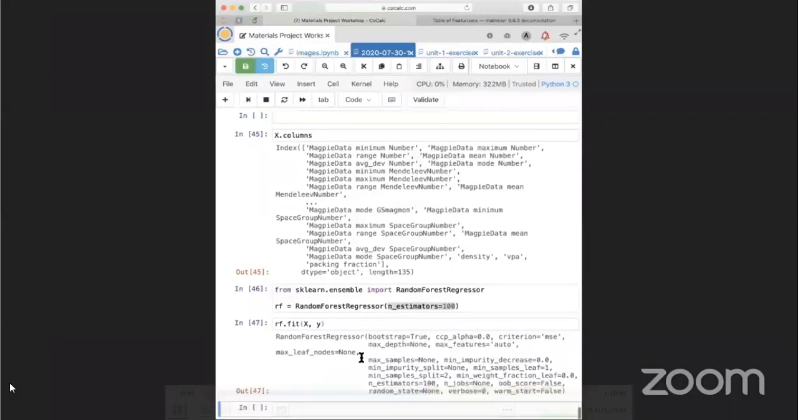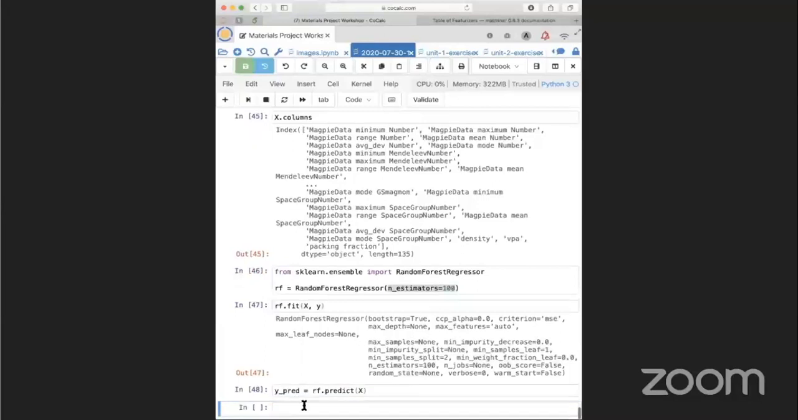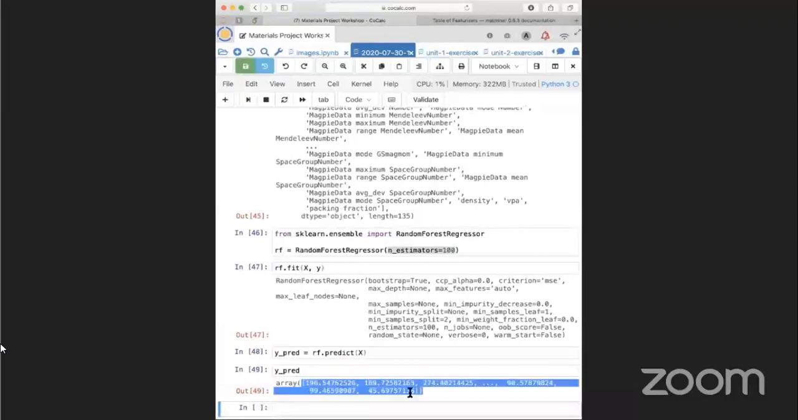So what we want to do now is evaluate how well it's doing. And so fit trains the machine learning model. We can use the model to predict unseen values by using the predict function. So here we're going to store the predictions for all rows in our data set by typing ypred equals rf.predict, and then we're going to give it our features. So ypred now contains a list of our predictions. This is the predicted bulk modulus with units of gigapascals.